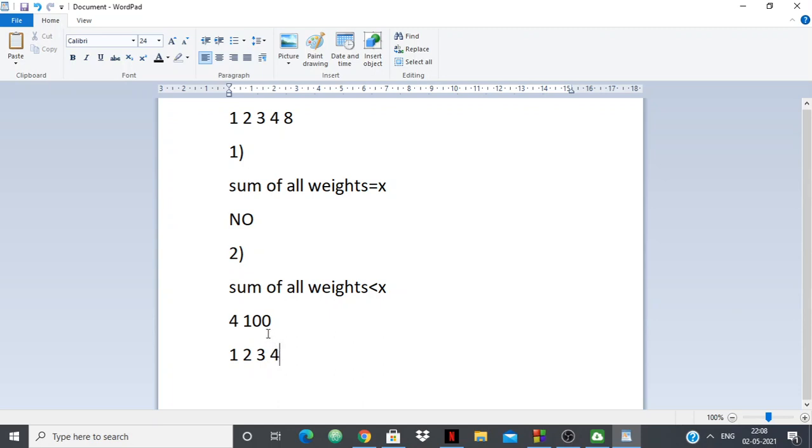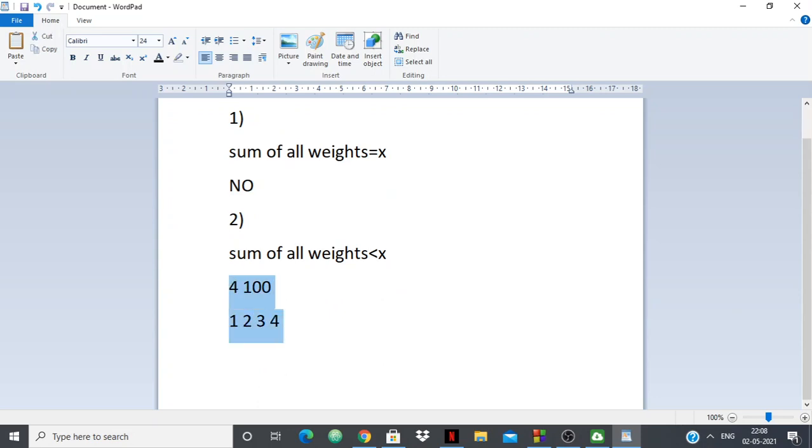So the sum of all weights is less than x. That means that the answer will always be yes. How? Because we're not reaching x at all with the total weight. While putting everything on the scale, at any point we will not be reaching x. No matter what we put on the scale, the sum will always be less than x. It will never be equal to x. So here the answer will always be yes.